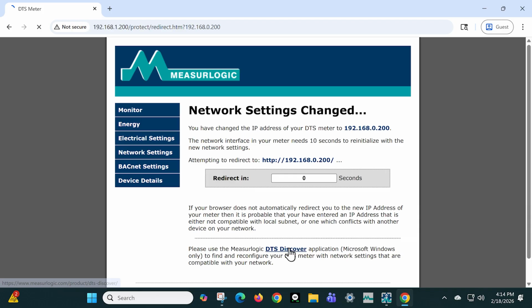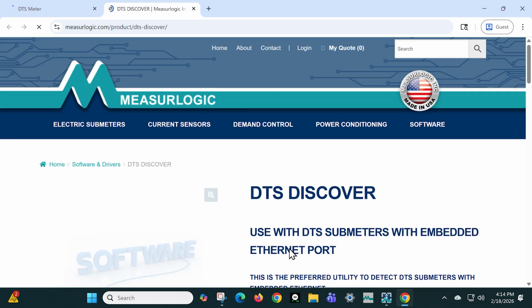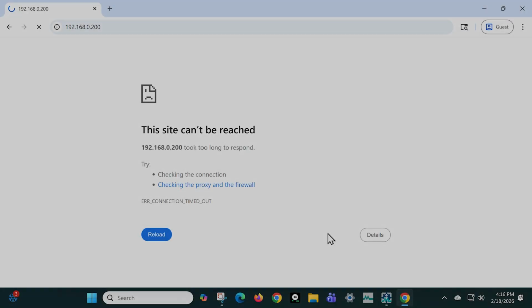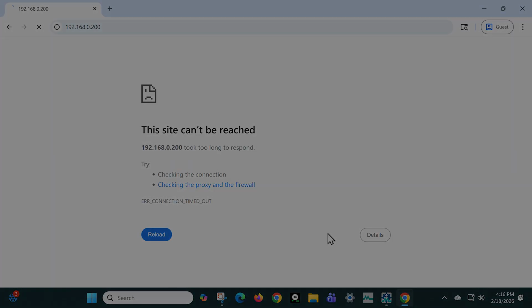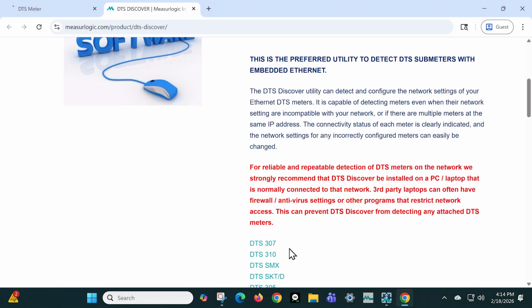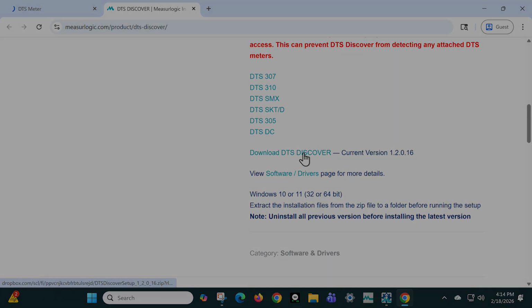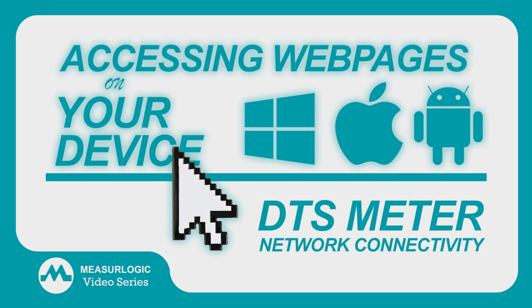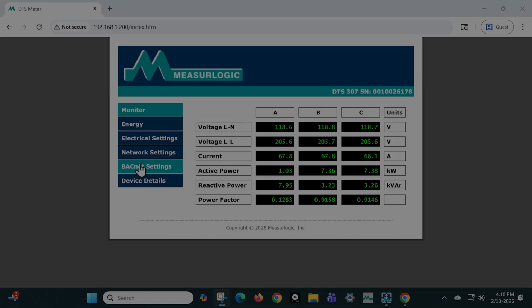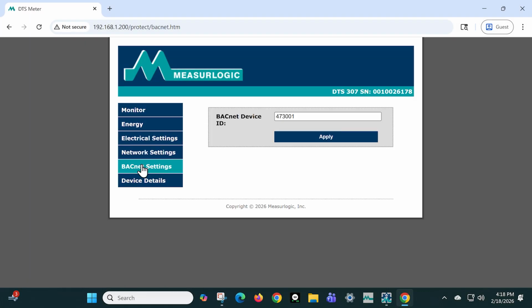There's a link at the bottom of this page that will take you to the DTS Discover download on the MeasureLogic website. If the page times out before you are able to click the link, please go to the MeasureLogic website manually to get the download. It will be linked in the description of this video. If you do not know the IP address of the DTS meter, please use the resources in the Accessing the Webpages video for assistance.